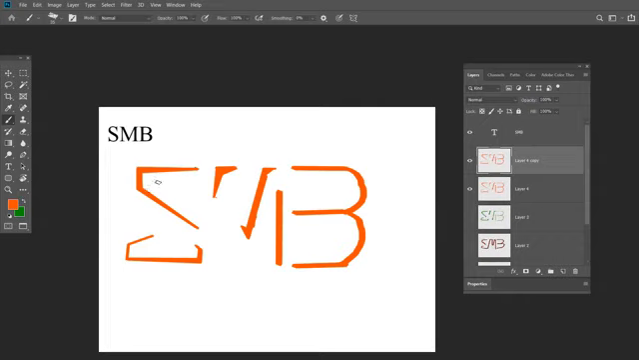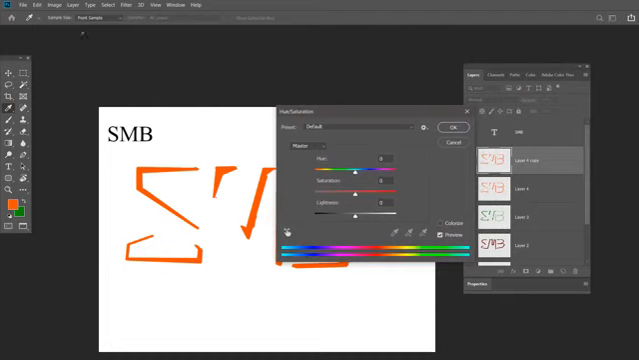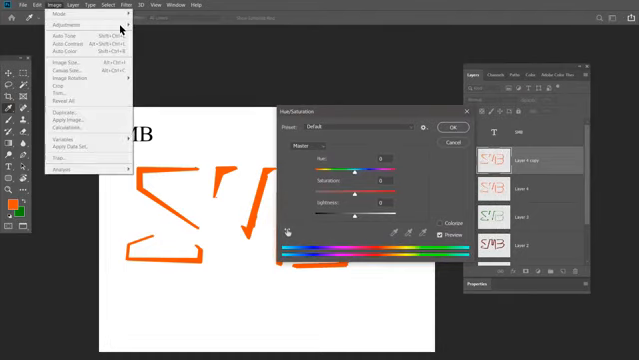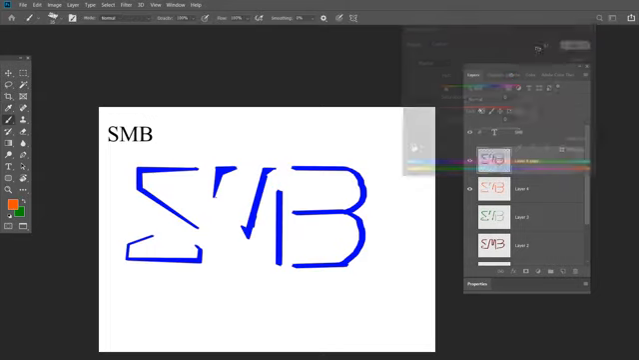Now from here, let's do something different. Now let's change the color of this. So Command U for Hue and Saturation. So you can get a Hue and Saturation dialog box. It's also located under Image Adjustments, Hue and Saturation. But I can come to Hue and Saturation and just alter these colors. So why don't we take it to like that color blue.